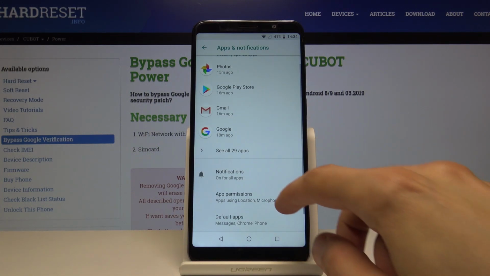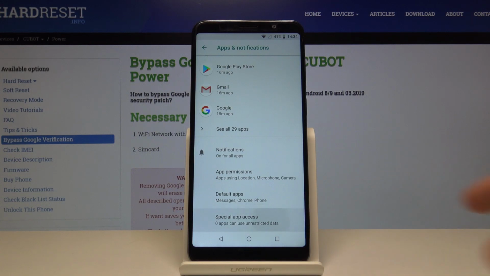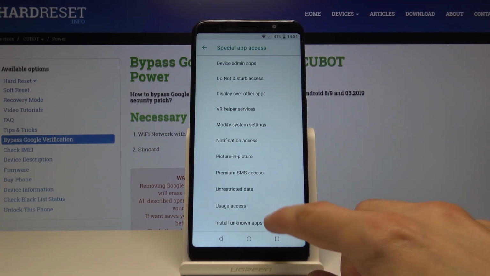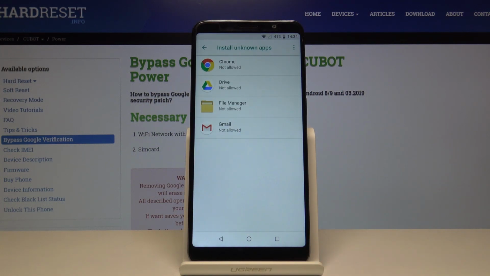Then go into Advanced, Special App Access, and you should see somewhere on the bottom, Install Unknown Apps. And then you get to grant the access to each individual app that you want to have the ability to install apps from unknown sources.